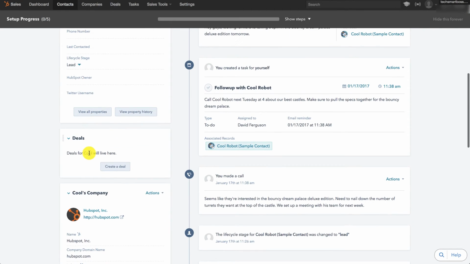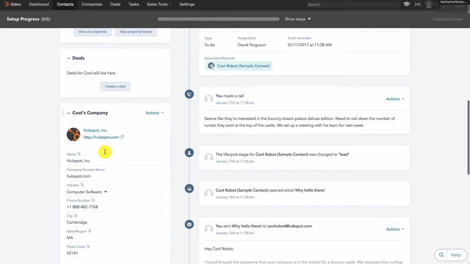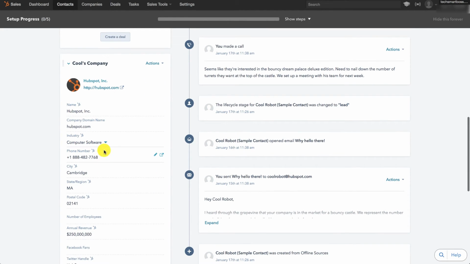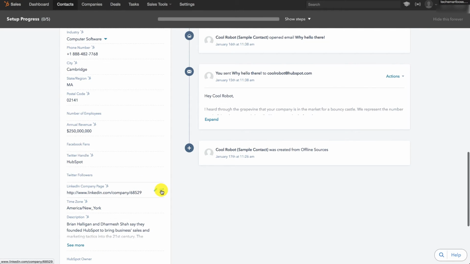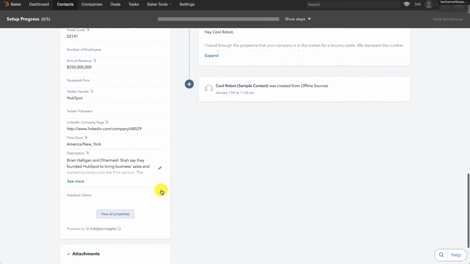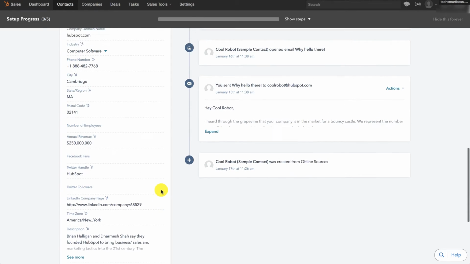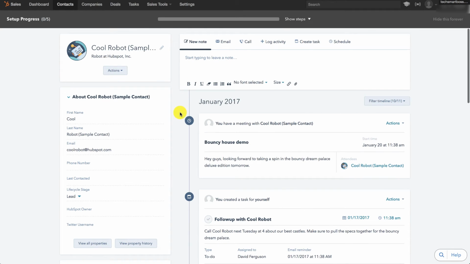And if I go down, we can take a look at the deals that we have open or closed with them. We can see information about the company, and you'll notice also there are little icons here that we can hyperlink and launch out into the information, like their LinkedIn page that HubSpot will automatically bring into a contact record. So it's a very robust profile for your customers, so you can have all your information in one place. And that's really what you want in a CRM. You want to have all the communication, all the activity around a customer in one place.